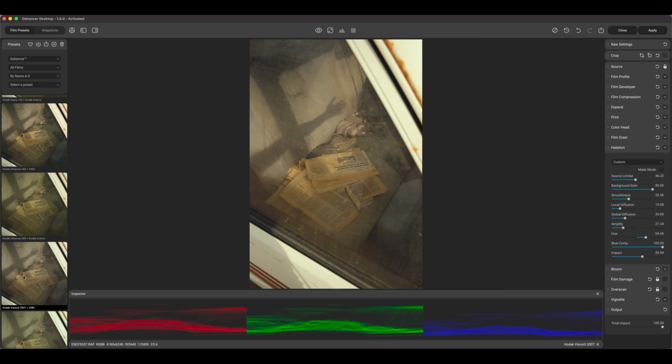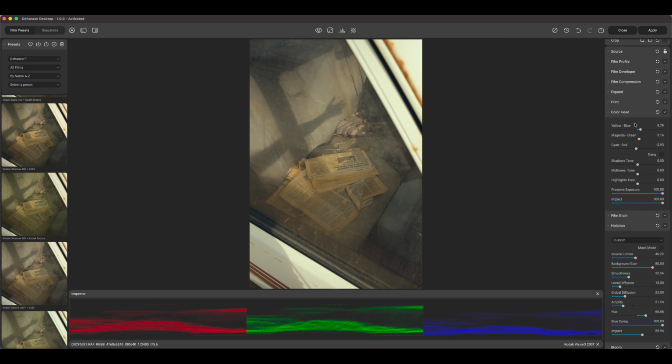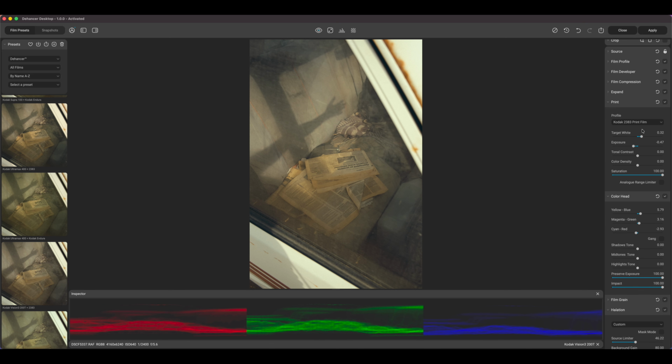Vision 3 200T with the 2383 print profile, I think is more suitable for this image. I absolutely love how it looks. But I will bring out the blues here because I want the gray to be gray and still keep the warm tone of the image. Actually, I think this is not going to need too much because the film stock is perfect for this particular image. But I will go to print tonal contrast and pop this out a little bit.